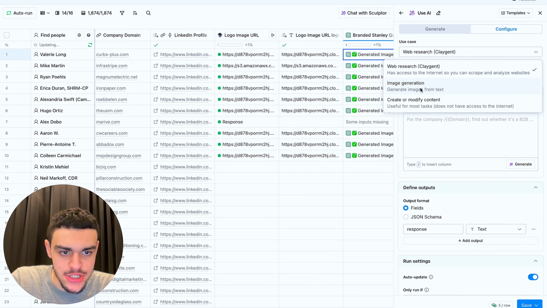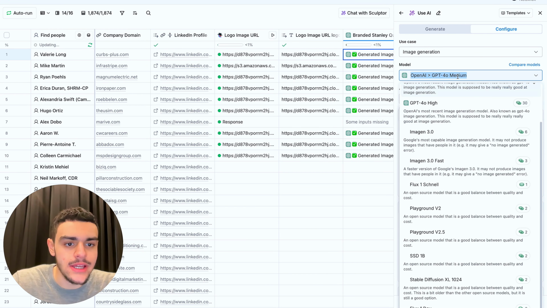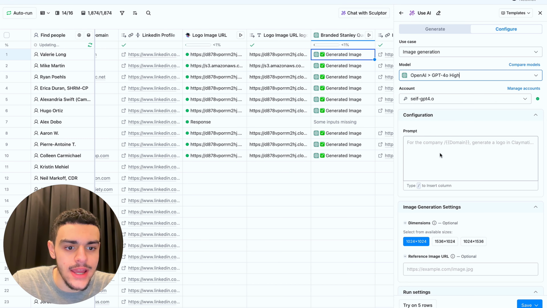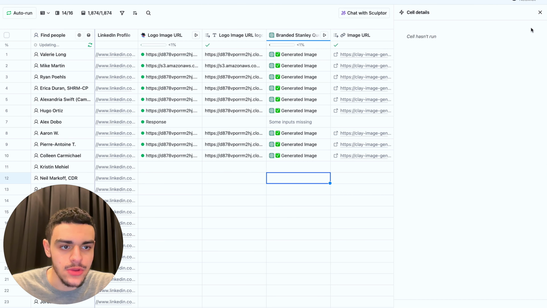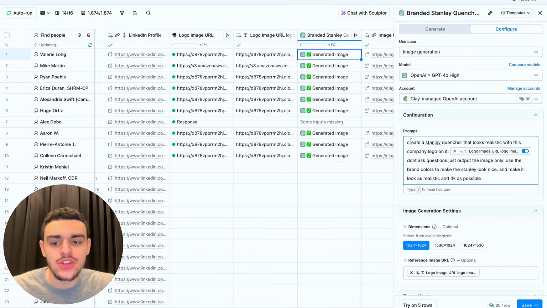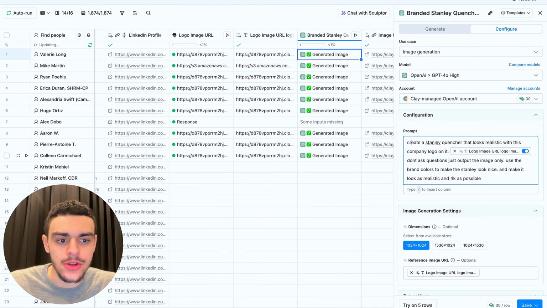Then you create another action: you click use AI, and then click image generation. And here is where you pick OpenAI, the best image generator. For your prompt, if I can show you the one that I actually did, you want to pick a product and write a prompt for the AI to, using the logos you found, create a certain promotional product item that has their logo and brand colors on it so you can send it to them.